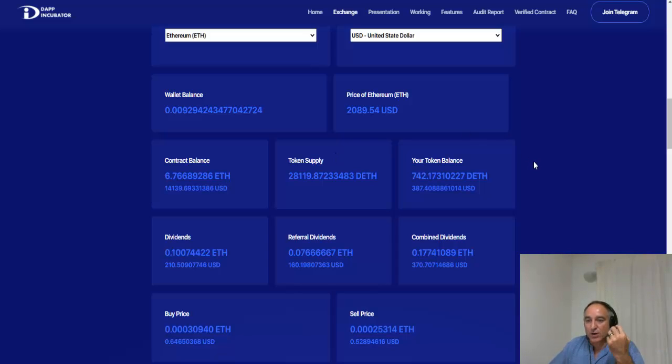This is your own personal bag of DETH tokens, determined by whatever you choose in the top field here, whether it be Ethereum, REN, or Uni. This is my total bag size of DETH tokens. Then we go down to the next one on the left hand side: dividends. This is what you would have accrued via other people either buying or selling.